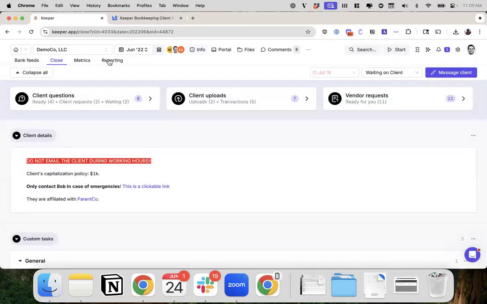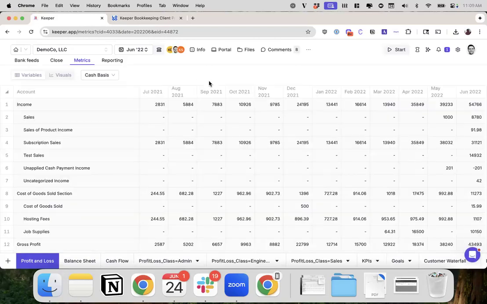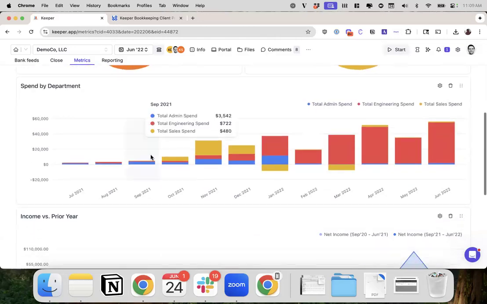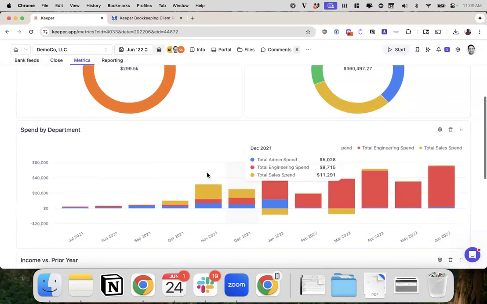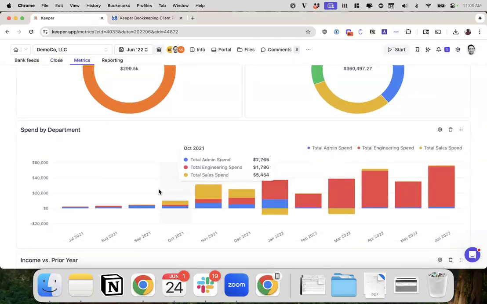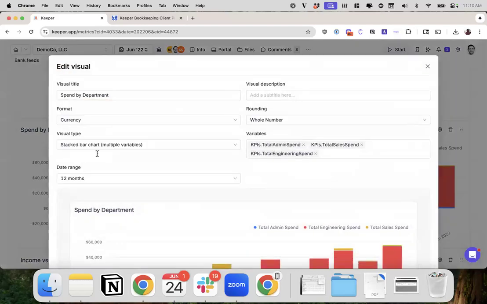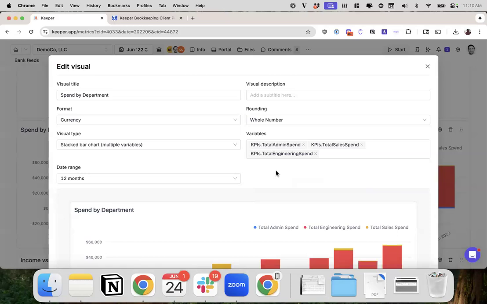All right, moving on to metrics. A few improvements to the metrics visualizations. First is we added the ability to have stacked bar charts. Essentially, a stacked bar chart is like a pie chart through time. And I think it's a really good way to display, for example, if you have different types of spend, how that spend is broken out over time, how that's evolving over time. But basically, you just go to your visuals, and now there's a new visual type called stacked bar chart.